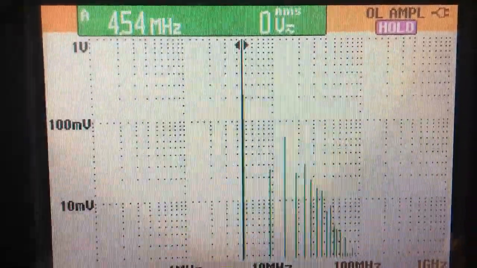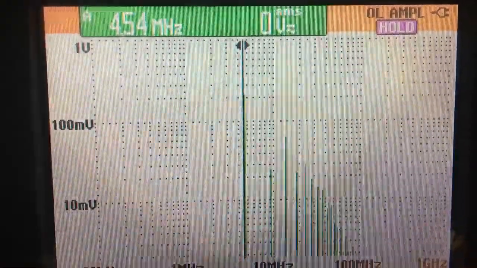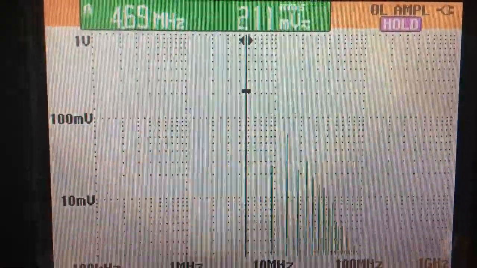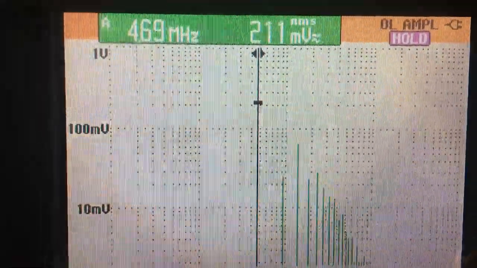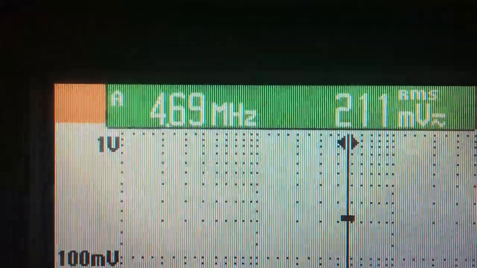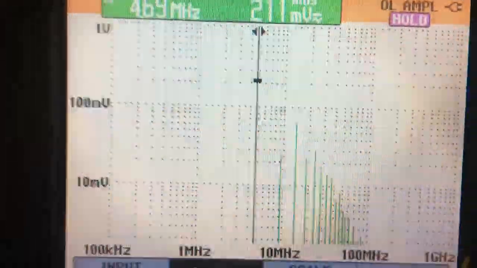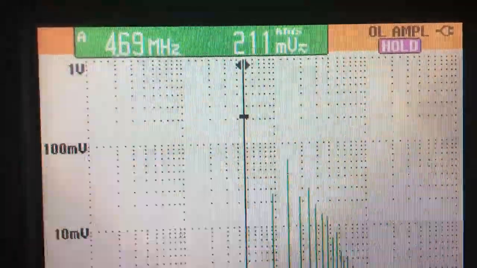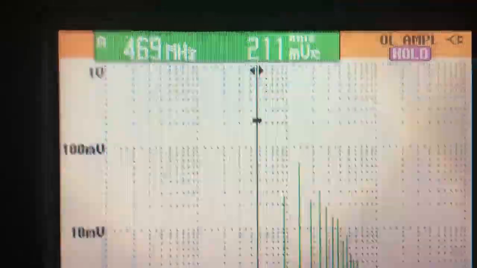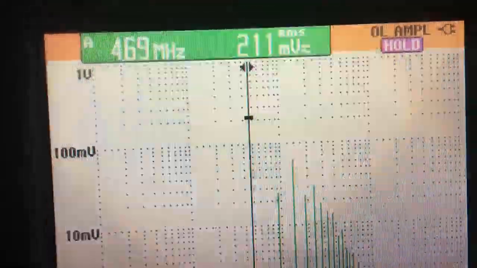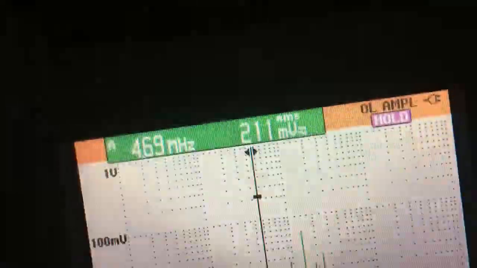When the notch lights up, that's when we know we've struck the signal. There it is. So that's a high amplitude notch, and that shows us that our fundamental is at 4.69 megahertz. I'm not seeing any signal before that. It looks like the signal's all appearing after the fundamental.